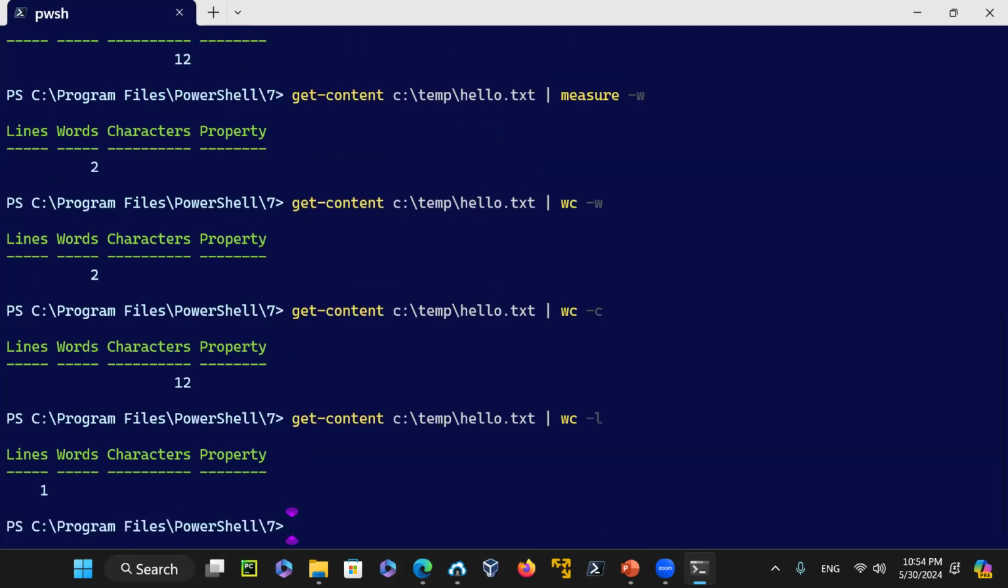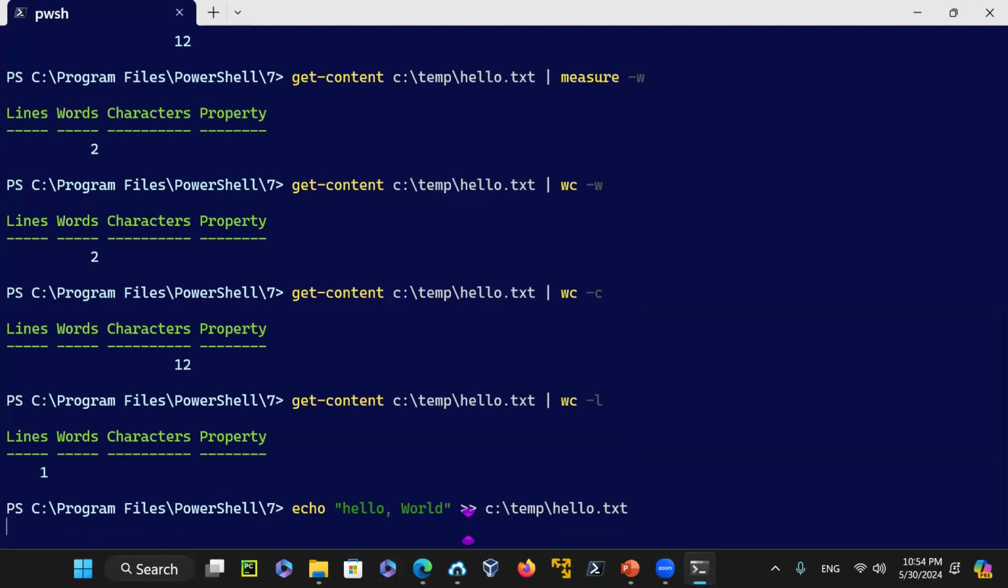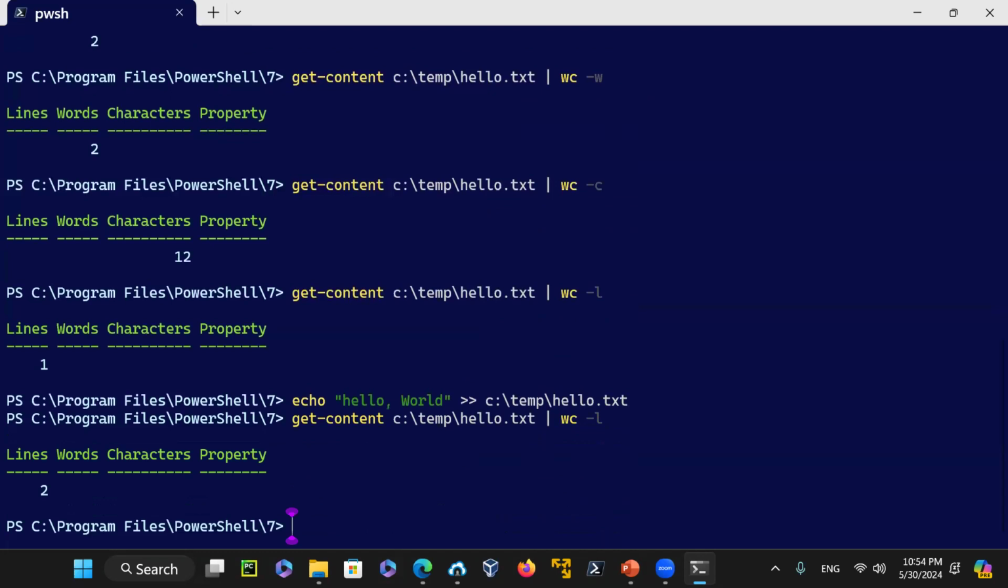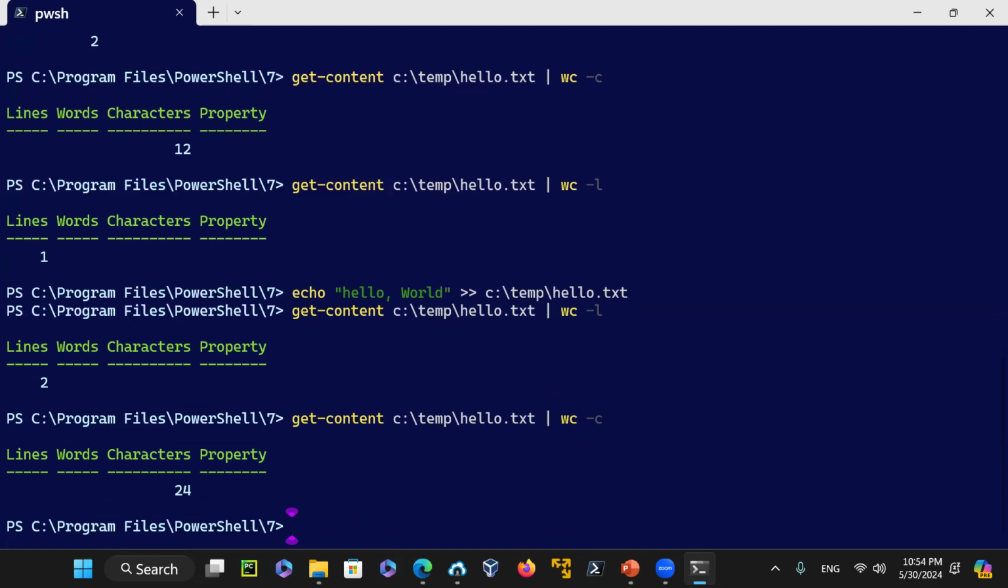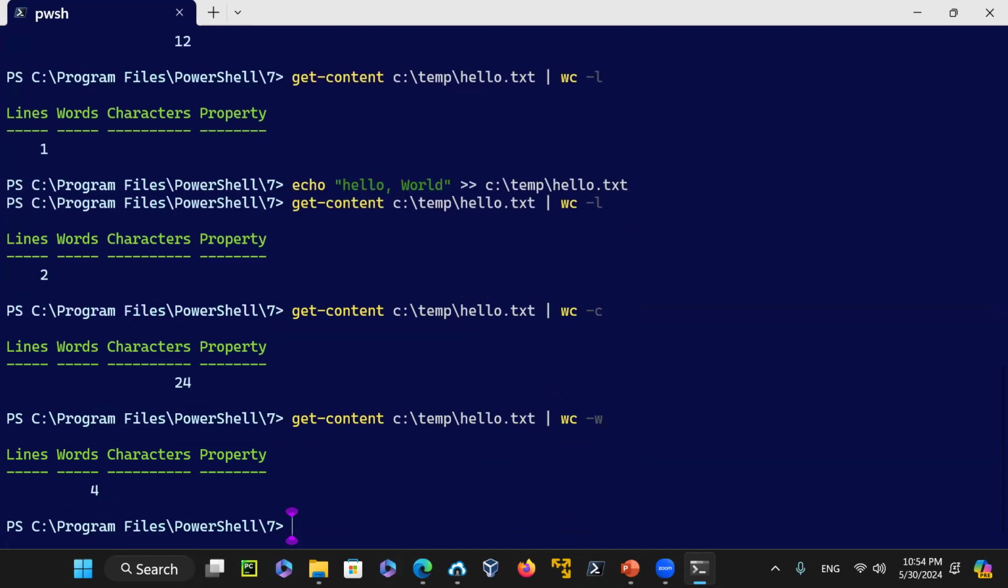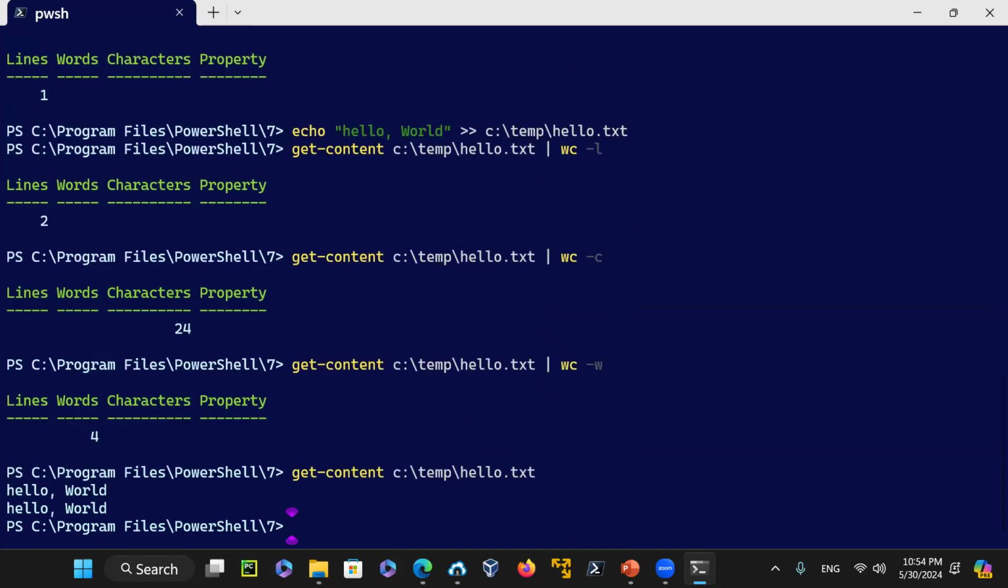And if I add another line, I say echo that, and I use double greater sign to append to it. Now the number of lines is 2 lines. The number of characters is going to be double, 12 times 2. The number of words was 2 words, hello world, so it is now four of them. And if I just see the content without doing this one, I could see that it's 2 lines there.